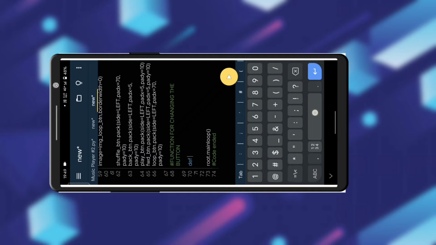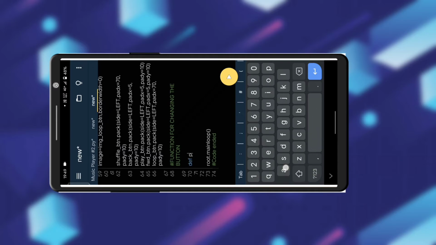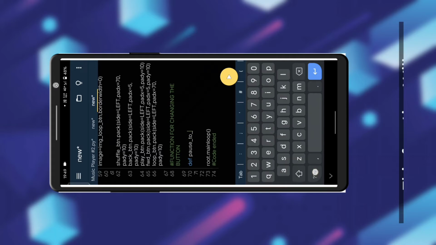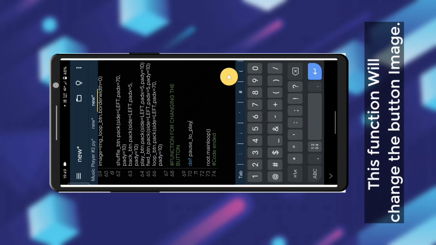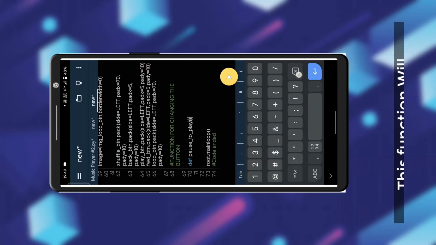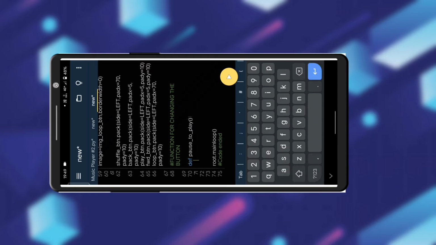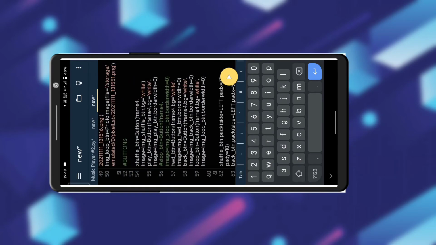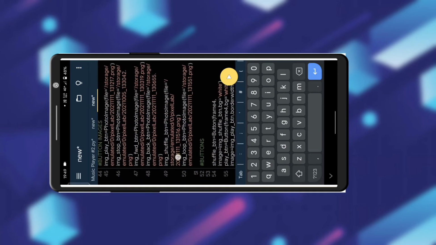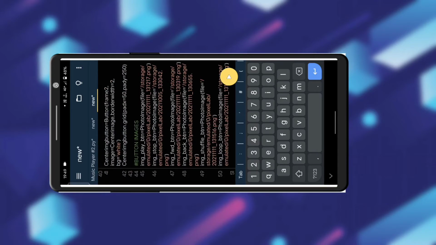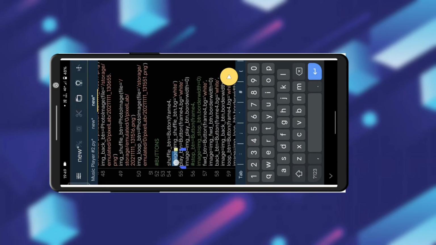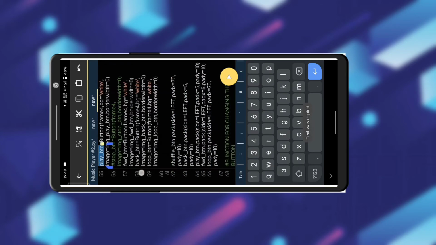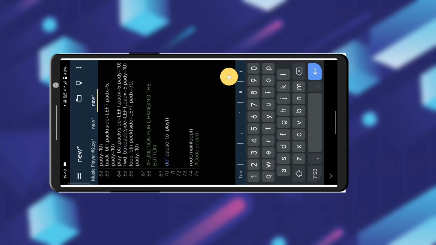By using def, we will define the function and name it pause to play. Let's type pause to play and then the brackets, and let's move to line 2. Now we have to copy the variable name of the play button. So let's go upside and copy the play button, and then paste it inside the function. So let me copy and paste it here.